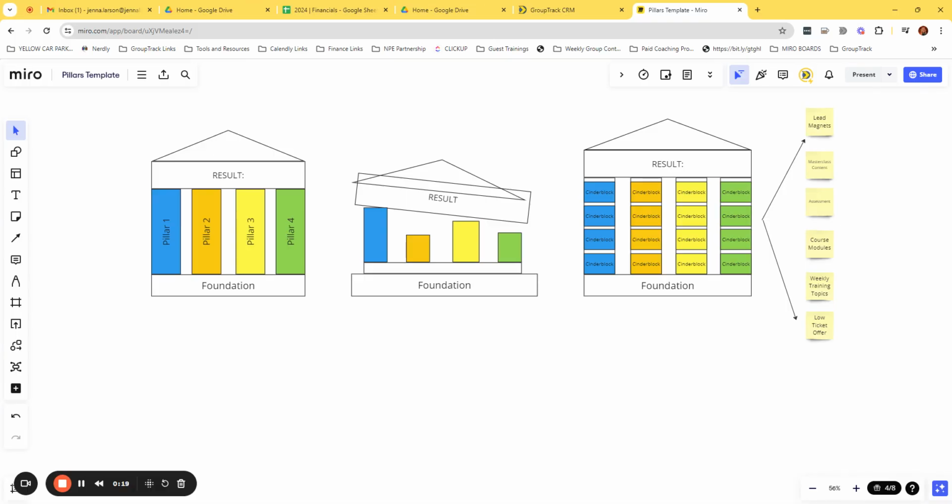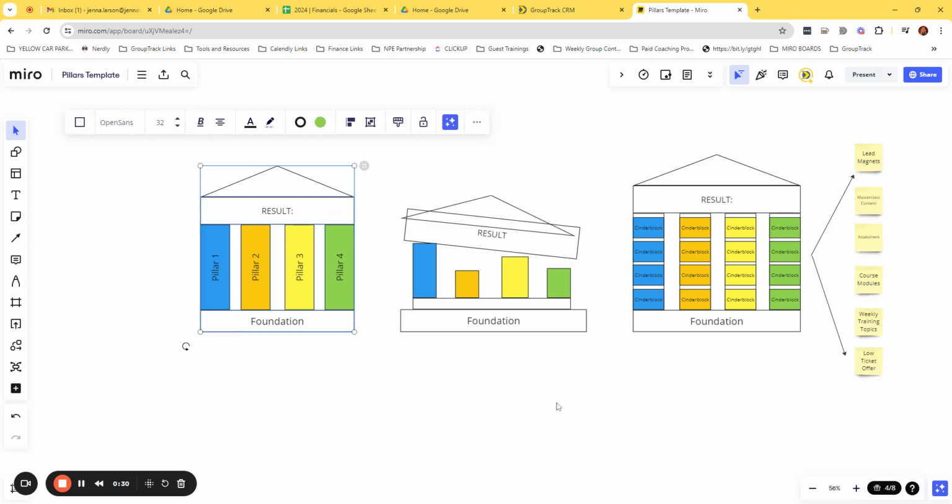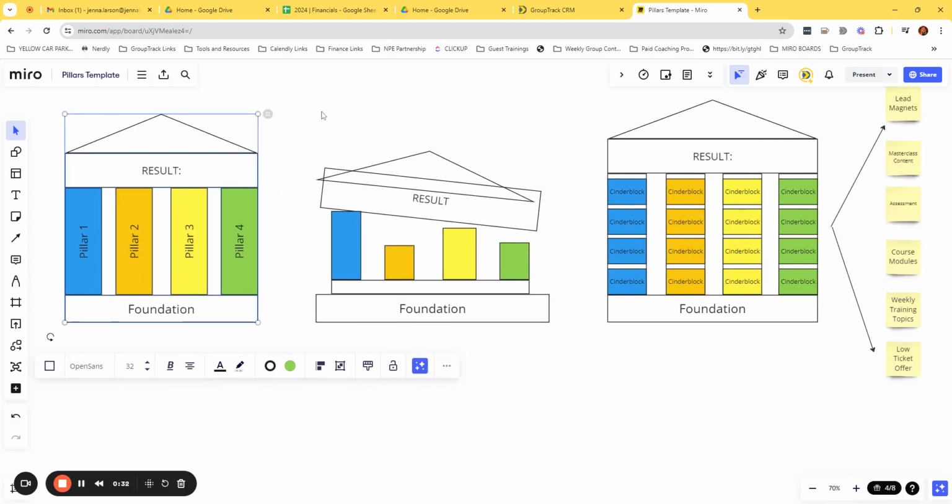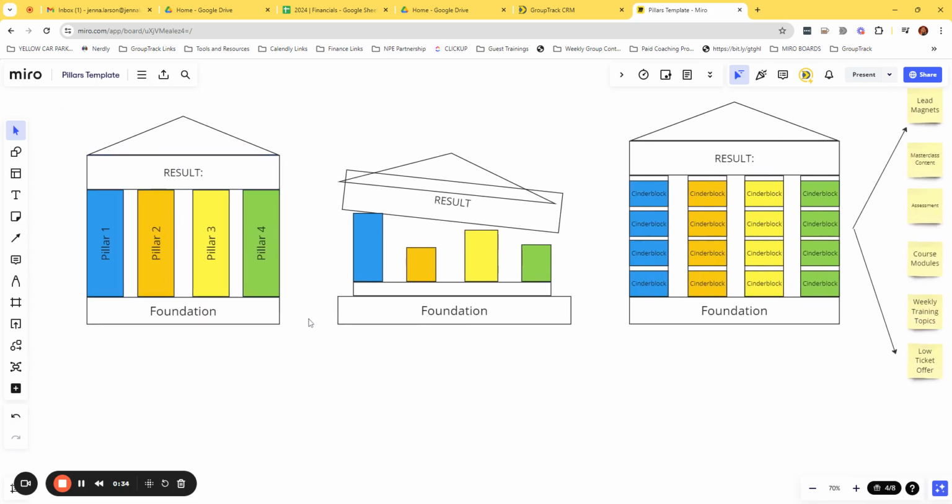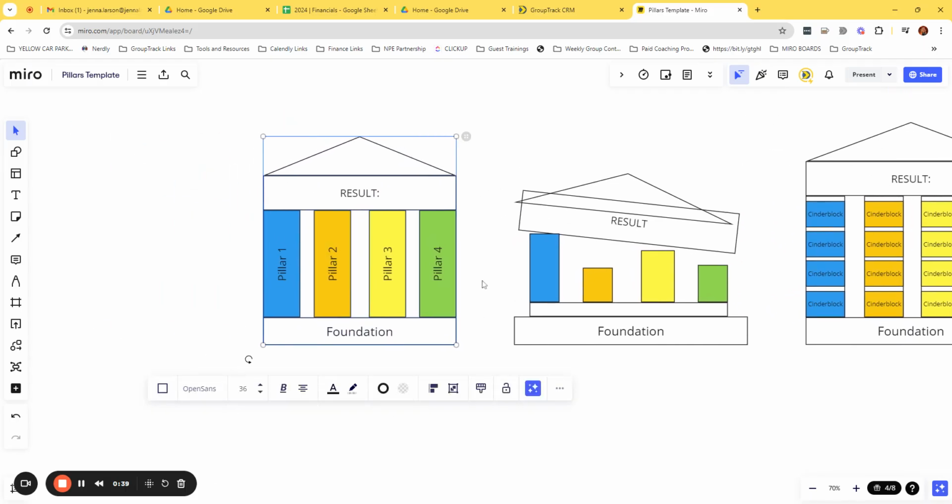So what we're going to be working together on is creating and architecting this amazing offer using this pillar and cinder block framework that we have developed. So what I'd love to do in just this quick video is explain exactly how this is going to work. So I want you to imagine that your offer is like this structure.